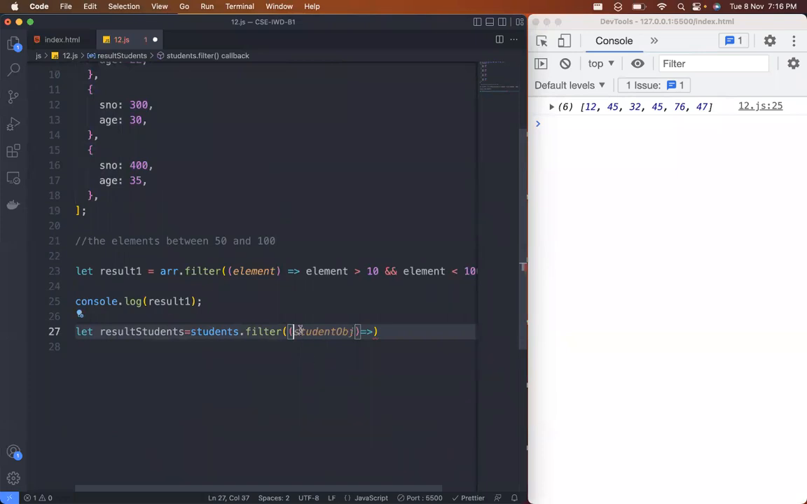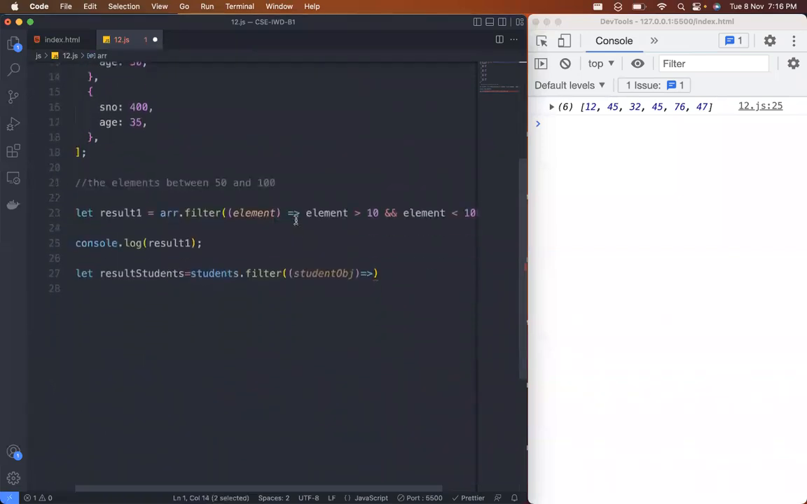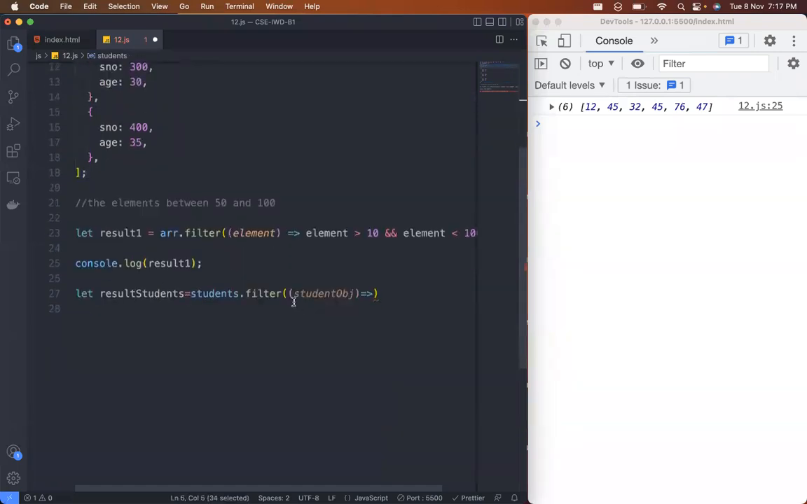Why? Because if you take something like this, you can feel this as an object. If you take element here, you may be confused whether it is a single value or non-primitive. For the first array, each element is a number, so we can take the variable name as element, that is fine. But when you come to the students array here, each element is not a number, each element is an object. That's why the filter method will send each element once to this callback function. So I have taken the variable name as student object.